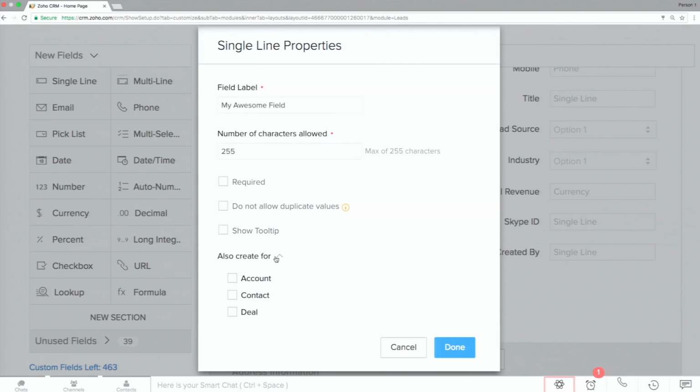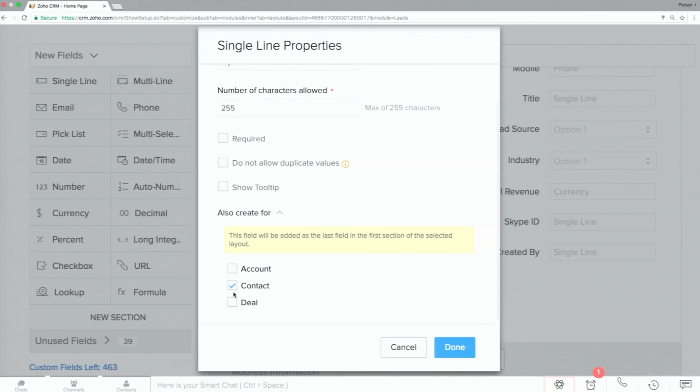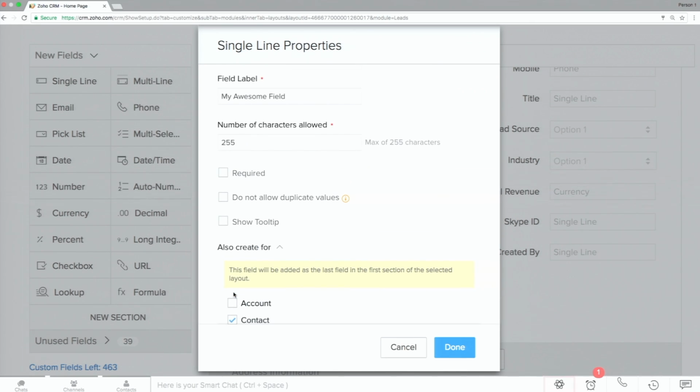And very, very importantly, if you're making fields in the lead section, what's going to happen when you hit convert? It's going to go to oblivion. So you have to duplicate that field in the next section. So lead converts into contact. So you should probably at least put the field in the contact section so that when my awesome field moves over, it becomes my awesome field under contacts.